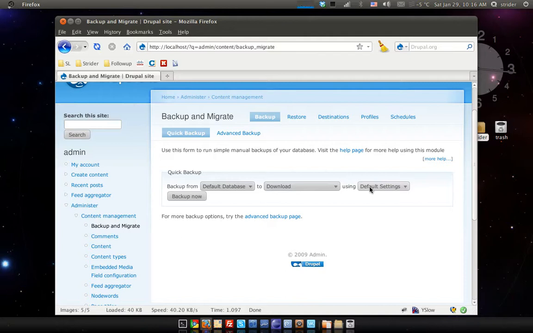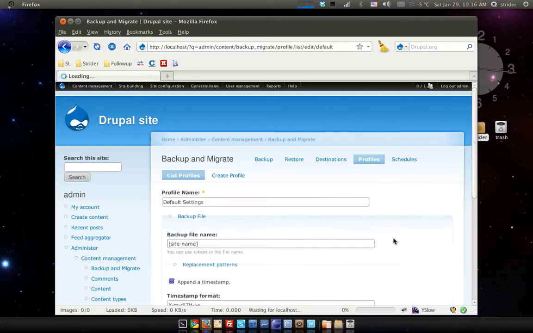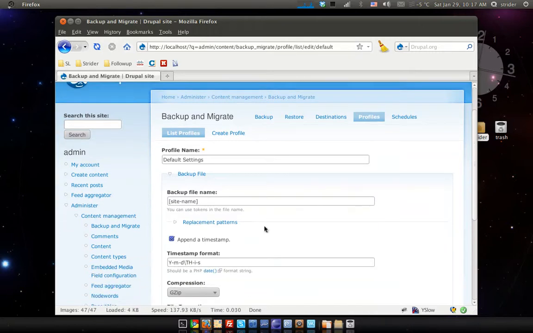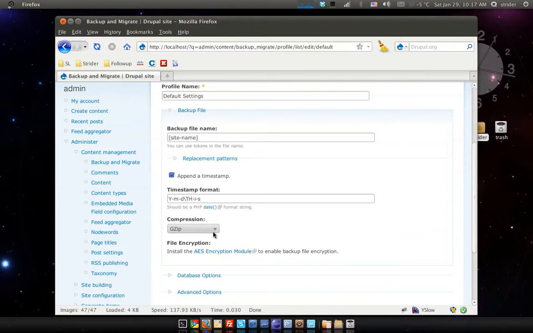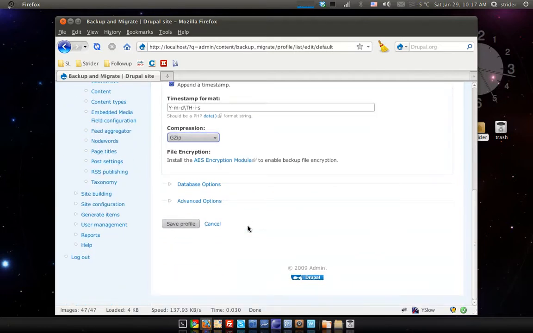Sometimes, if you have additional modules installed which change your database and module schema, you would prefer to change your settings a little bit. Let's go to Profiles and edit the default profile. In the default profile, we should choose some compression. It comes originally without any compression, which means that your SQL dump file will be compressed, and instead of dozens of megabytes, it can take even 10 times less.